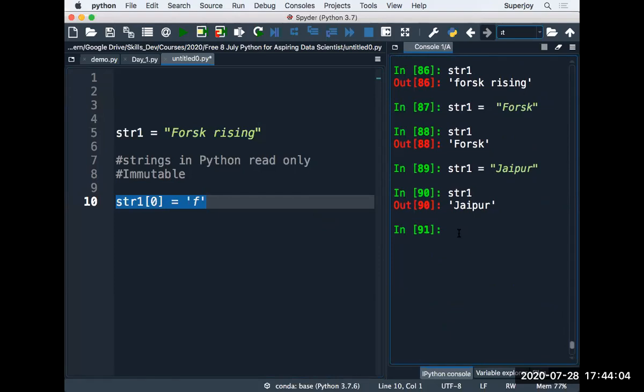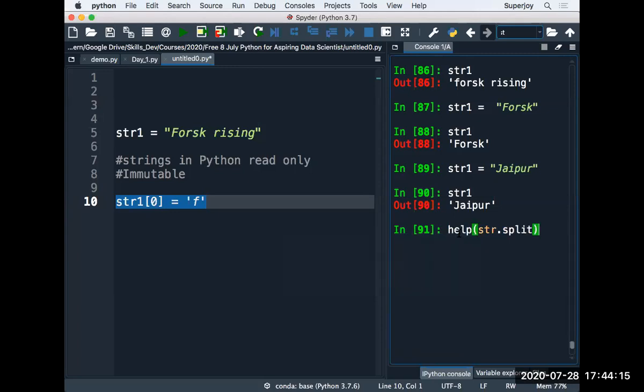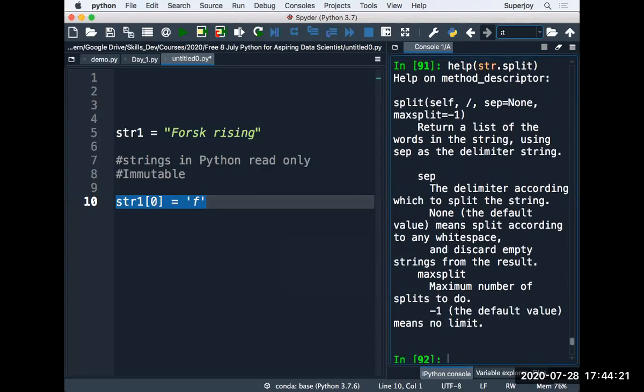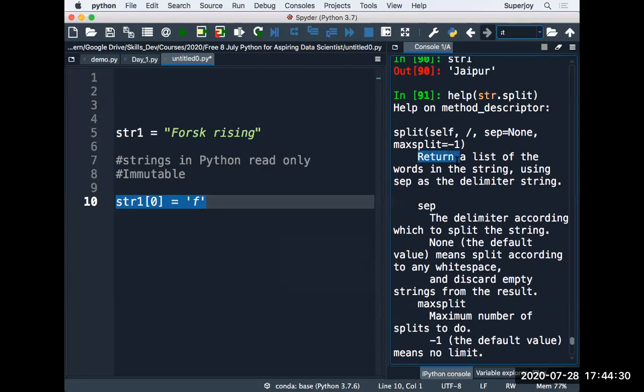Can we get help, guys? Yes, we can get help. How to call help for split? I'm going to call help on str.split, and see what it does. Oh, a lot of things coming up, but anyway, it is saying return a list of words. It is saying that if you call a split method, it will return a list of the words in the string using a separator.